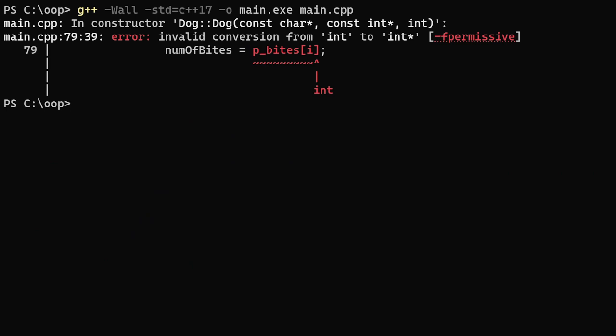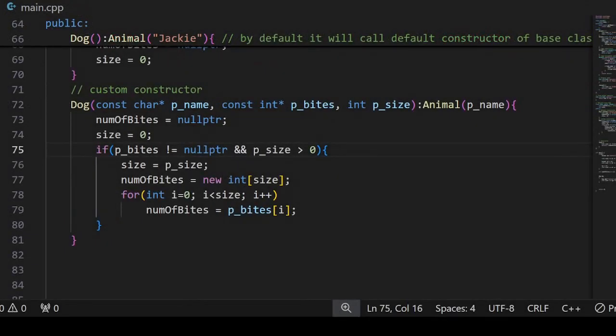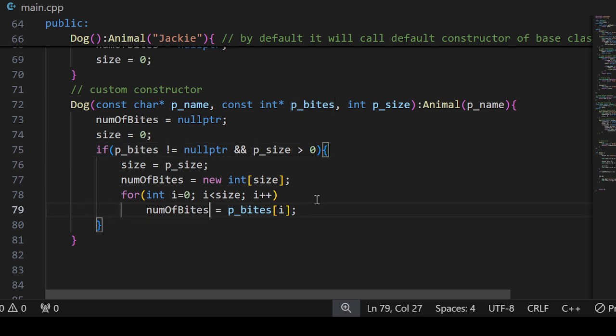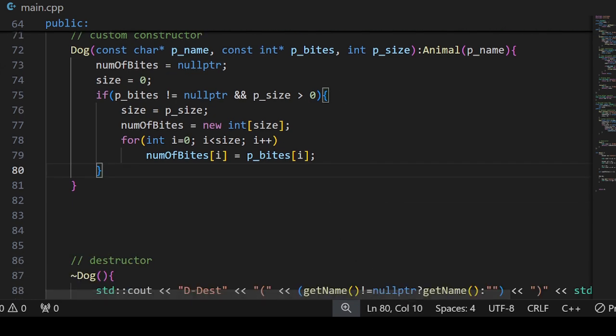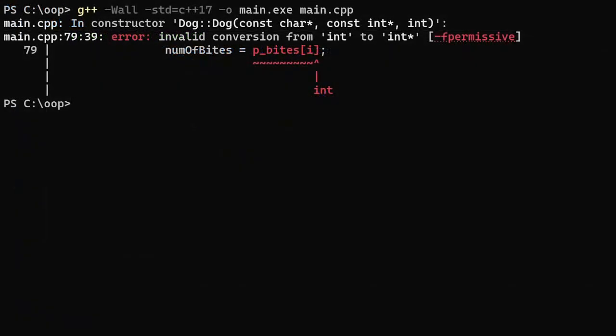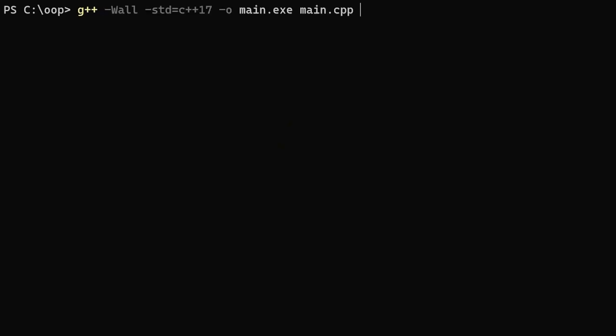Int pointer to int convert. Oh, I think there is still another problem there. Okay, so to the core, yeah, I need to put I here. Again, try. Now execution.